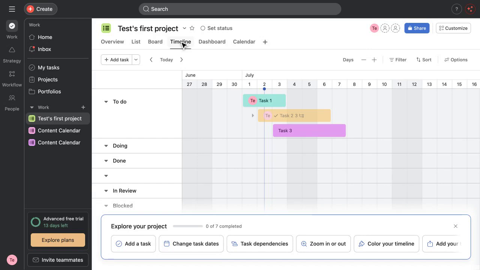Now here's what makes Timeline so useful for planning. You can grab any taskbar and drag it left or right to reschedule it, or drag its edges to make it longer or shorter. If tasks depend on each other, Asana can even draw connecting lines between them, so you can see your project's critical path at a glance.